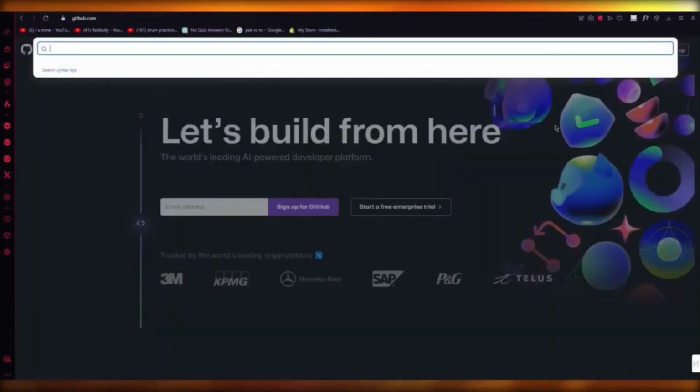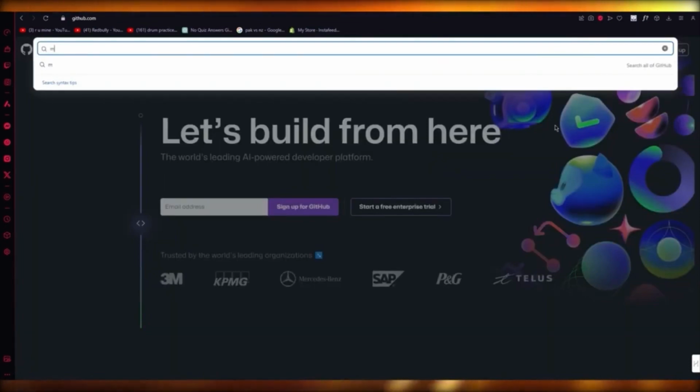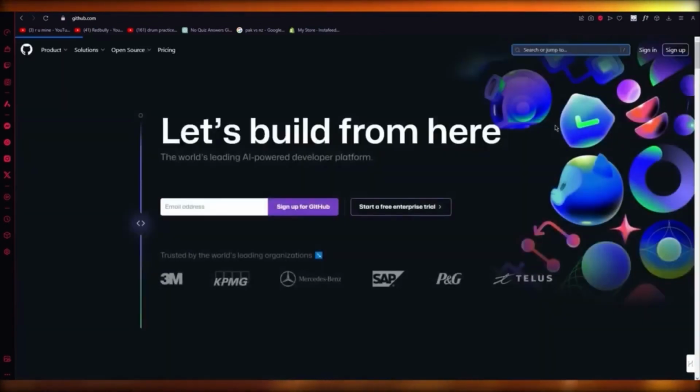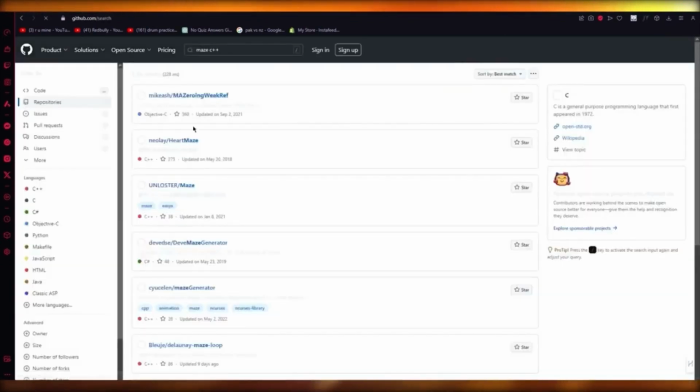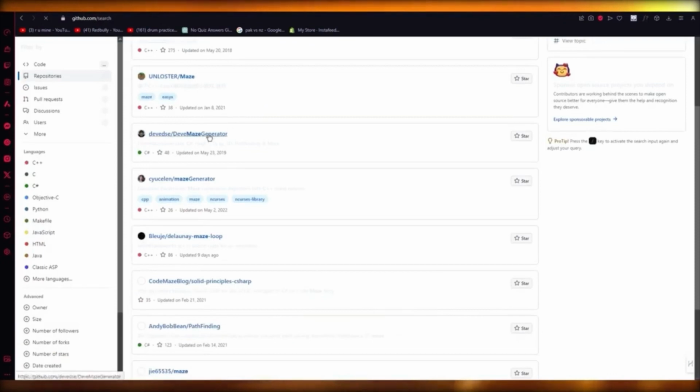Okay, so let's say I'm going to go on GitHub, and I'm going to search up Maze C++. Let's just search that up. I'm going to write Maze C++, and once you write that, look at this. You can start getting maze generators.